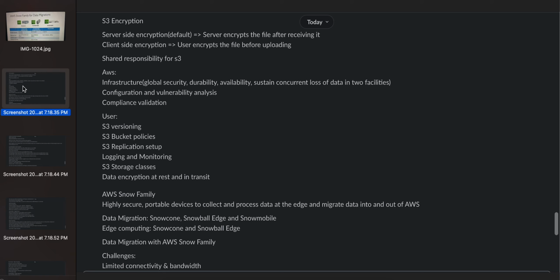This will be a theoretical video on S3 encryption and the AWS Snow family. In S3 encryption, there is server-side encryption, which is the default, where the server encrypts the file after receiving it, and client-side encryption, where the user encrypts the file before uploading. Then, the shared responsibility model for S3.